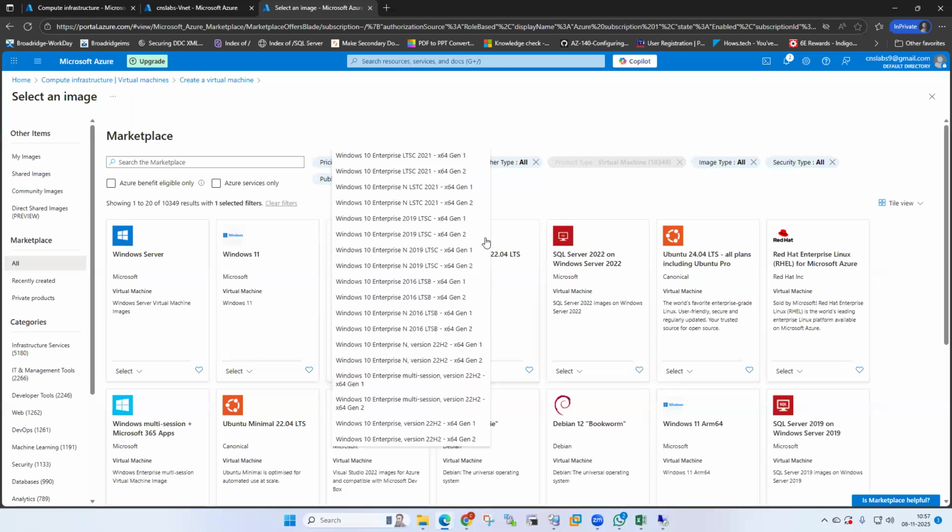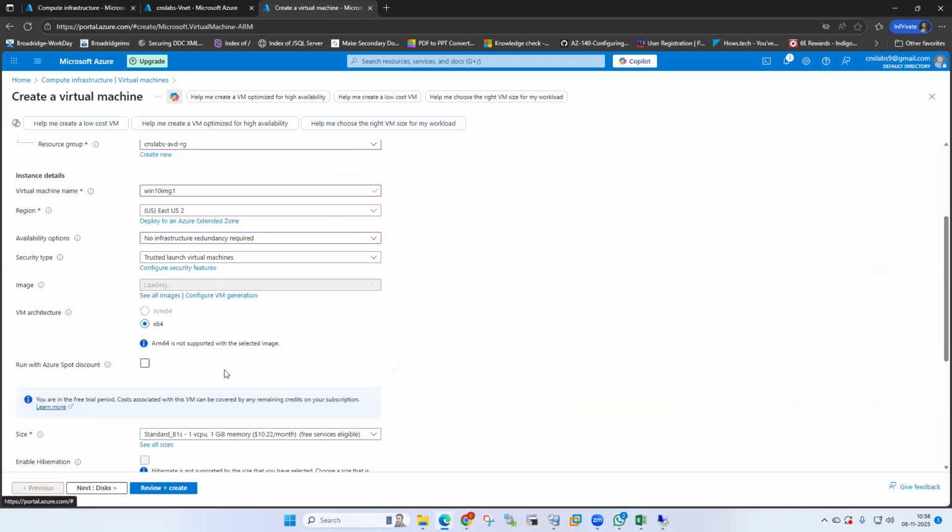Windows 10 Enterprise multi-session image is there, or single session image is there. So many images are there, right? So I'm selecting only the Windows 10 Enterprise version, only one image, okay? So click here.